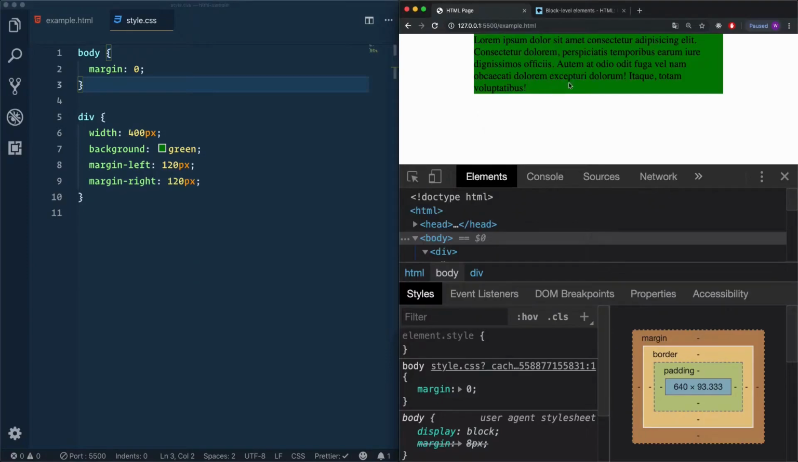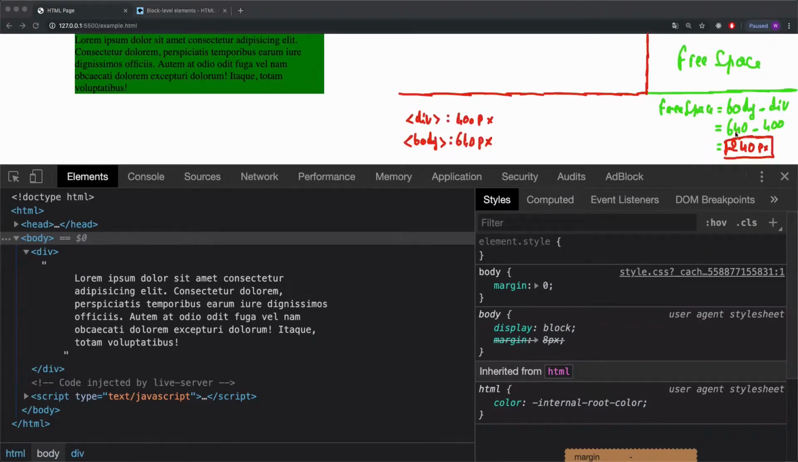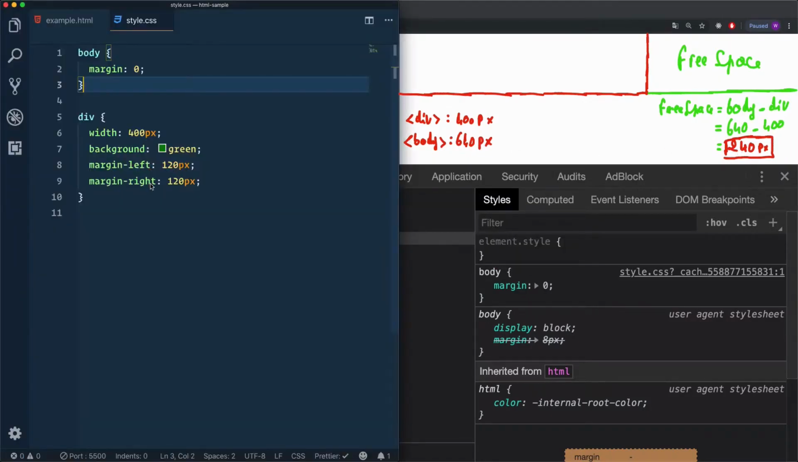The element now is centered, but it will deceive you a little bit. What if I just put this page in a full screen? Now the element is not centered. Why? Because we did a calculation of 640 minus 400 pixels. Now this value is changing. Body is not 640, which means that the free space will not be the same. This 120 on the left and the right will change.